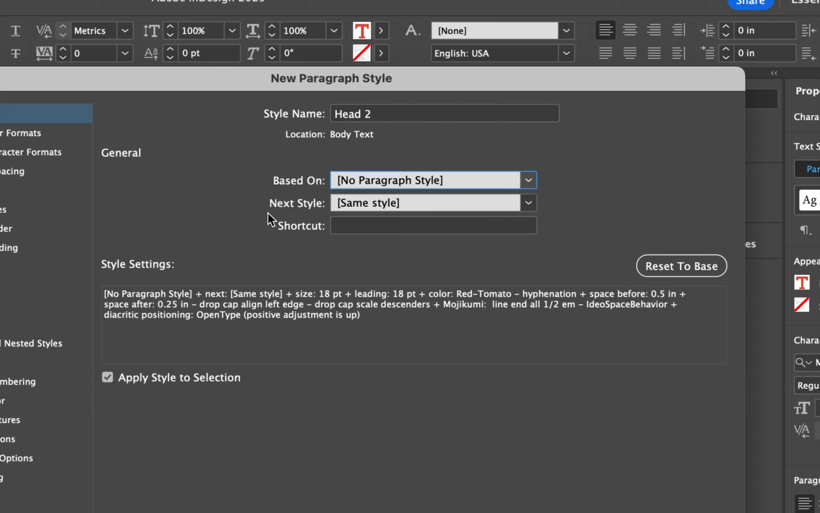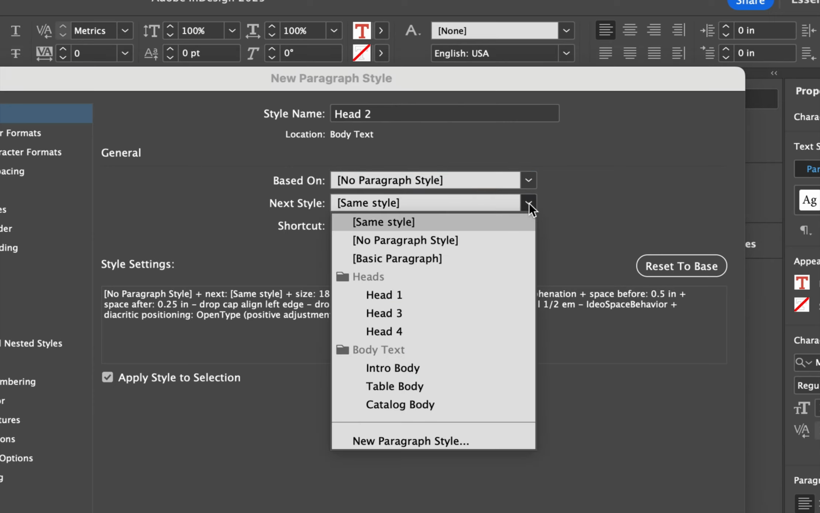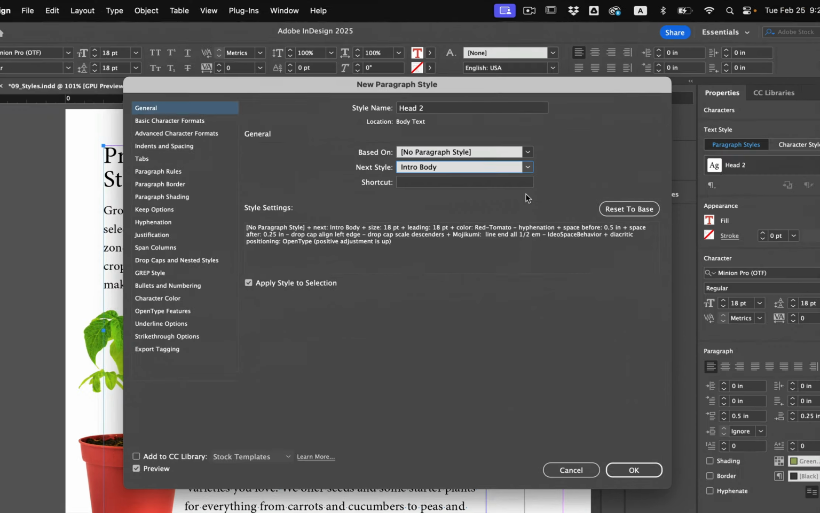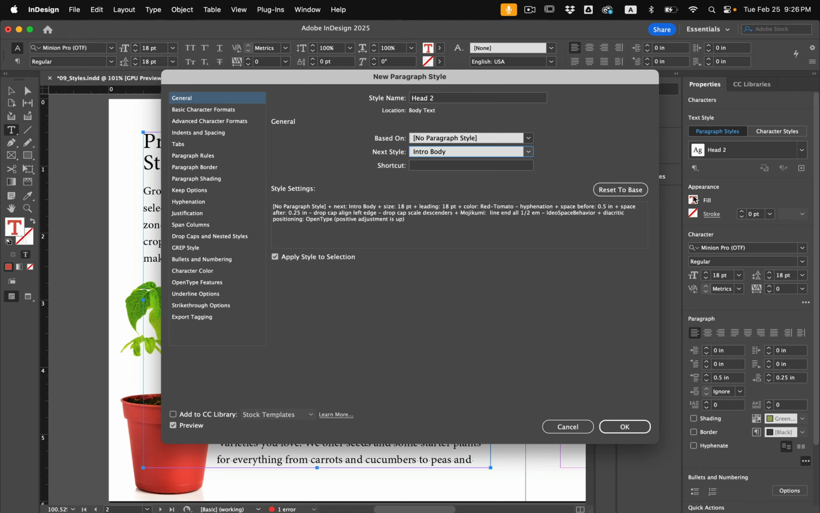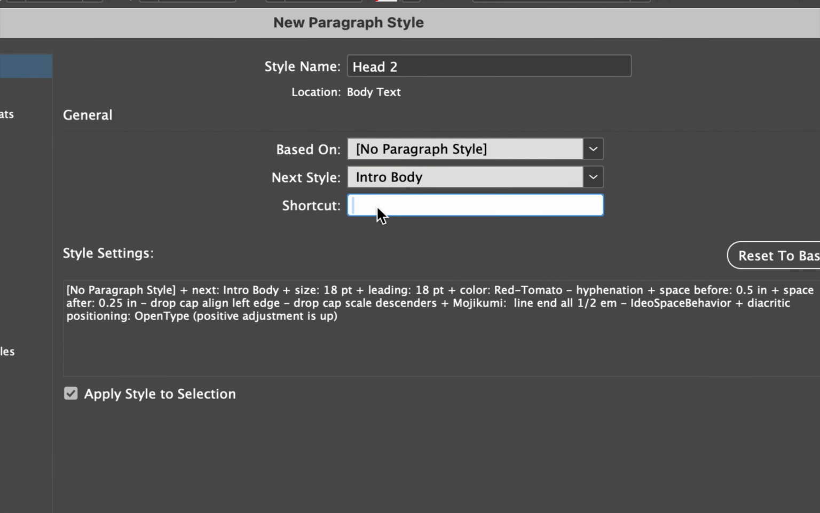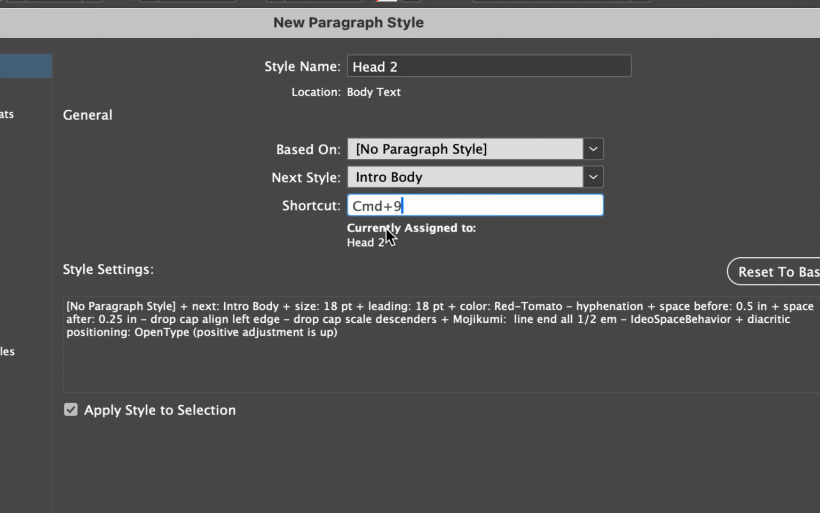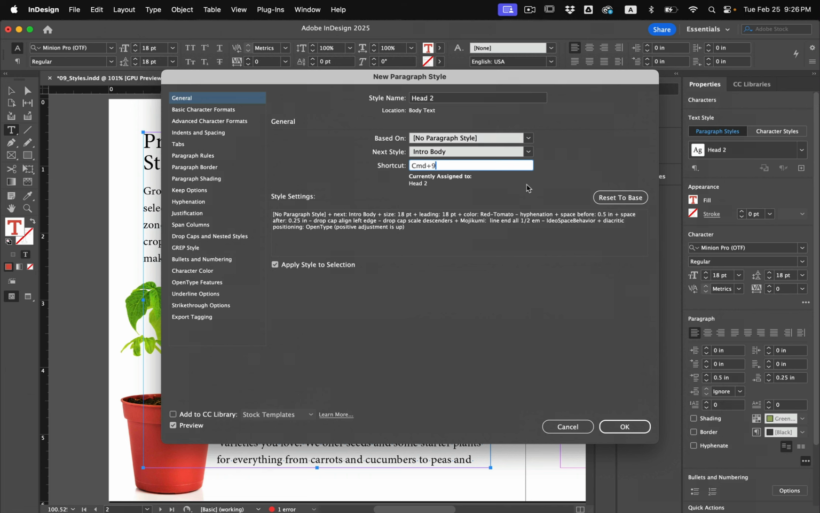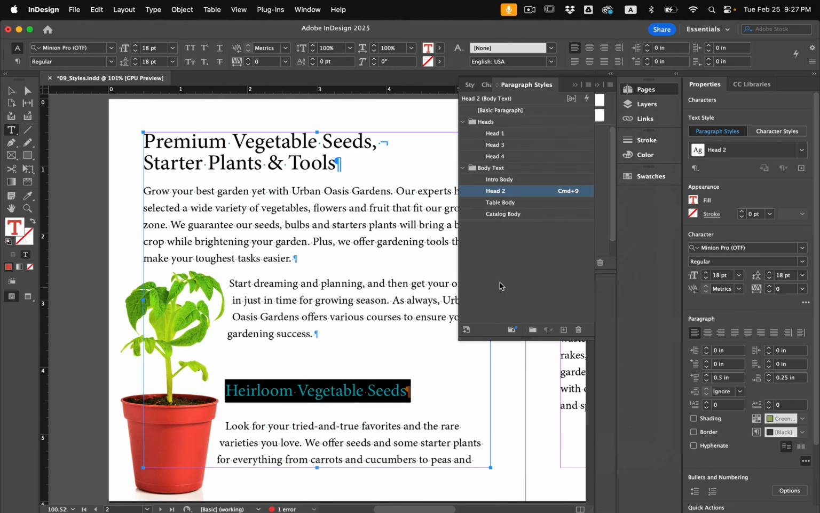Additionally, as we type, we can have it automatically select the next style, and that next style can be the intro body. The other things that we can do to make this easier to apply is to add a keyboard shortcut to our design. If you're on a Windows computer, you can do Shift 9, or if you're on a Mac, you can do Command and 9. And the next time I press this, this will automatically assign the Head 2 paragraph style to it. With this done, also make sure Apply Style to Selection is turned on, and we can say OK.